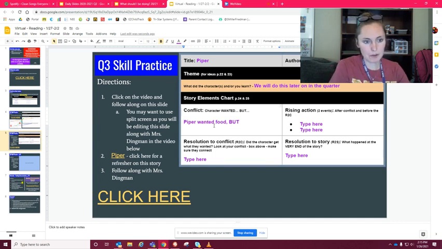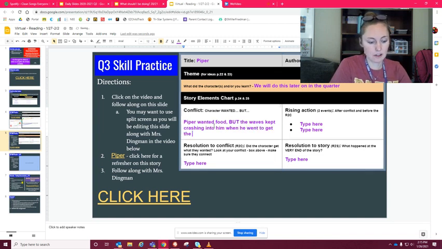Piper wanted food, but the waves kept crashing into him when he went to get the food on the shoreline, okay?